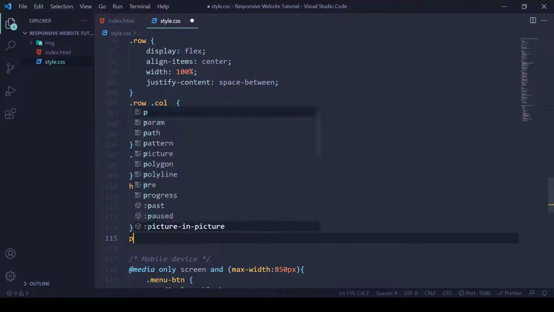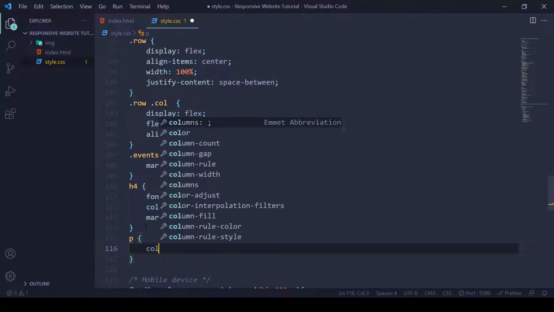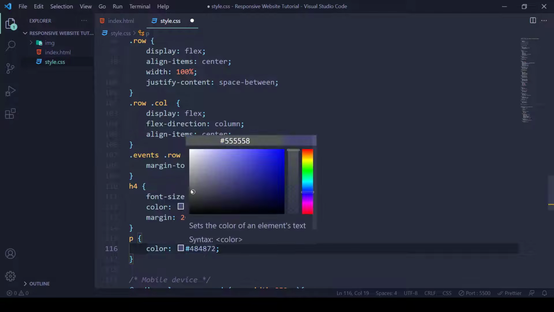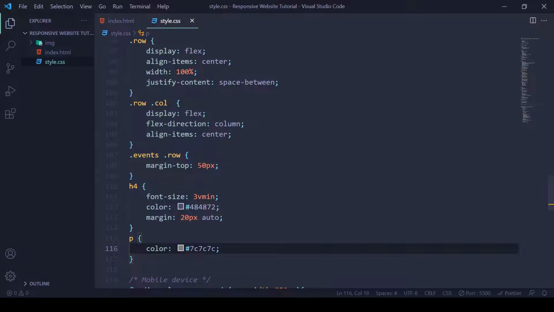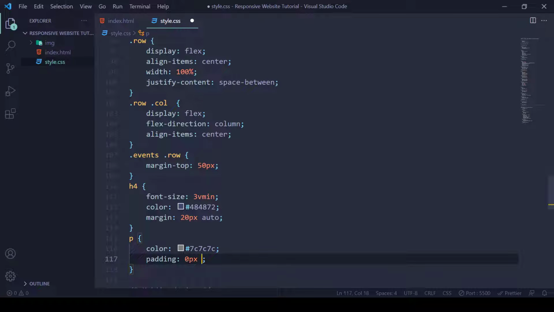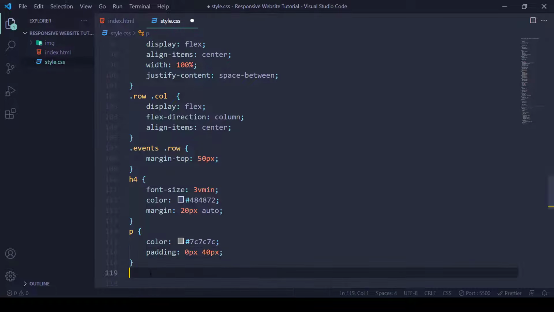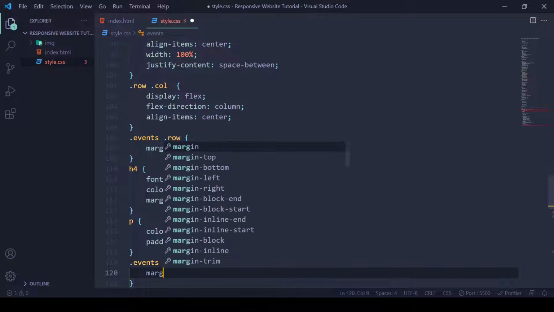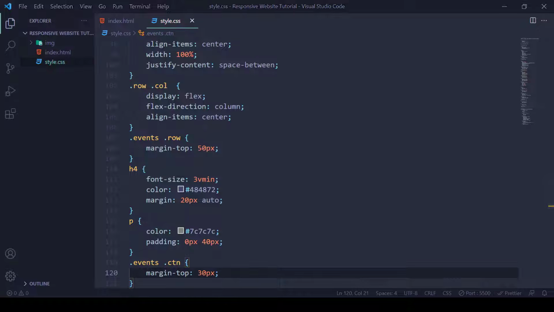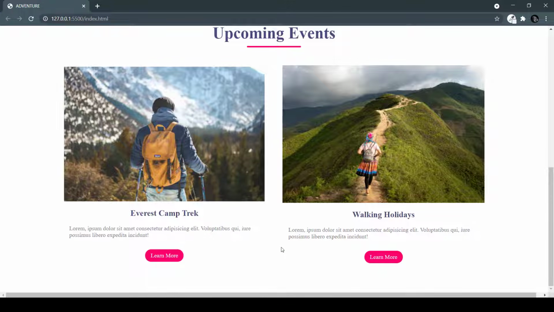Now let's target our p tag. For this add a color of this, and add padding 0 pixel top and bottom and left and right 40 pixel. And inside our events, let's target our CTN, and for this add margin top 30 pixel. You can see our event section is beautiful and completed.